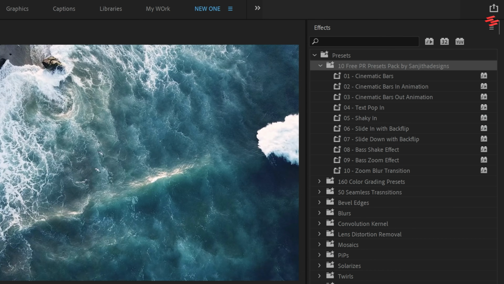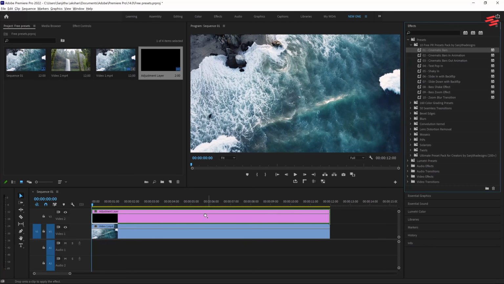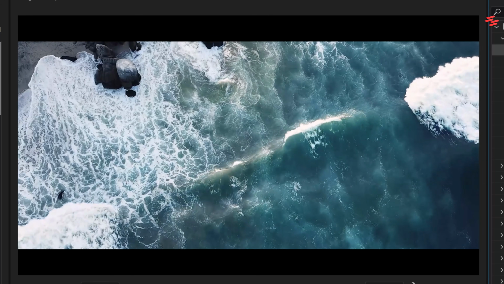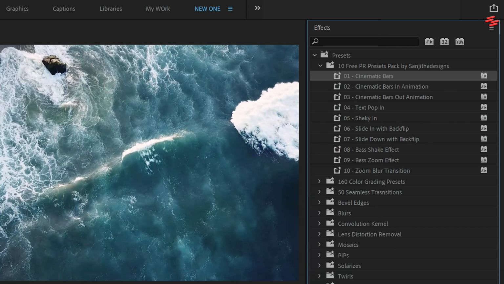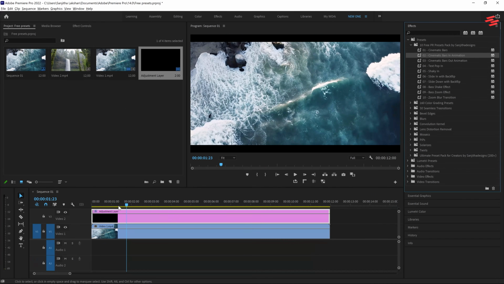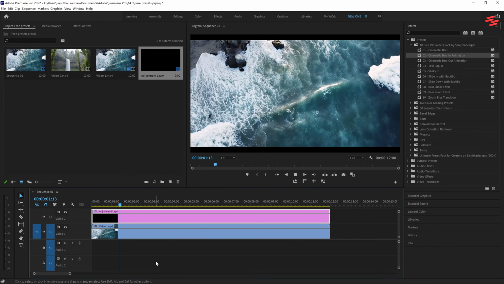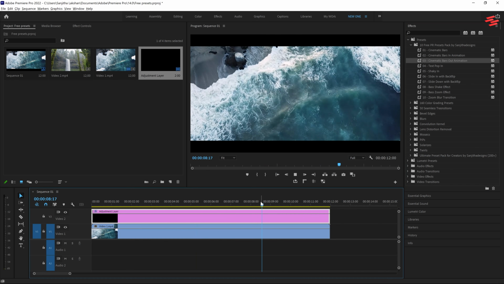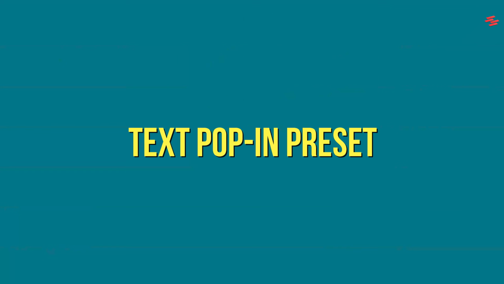The first preset is Cinematic Bars. Simply drag and drop this onto any video or adjustment layer to create those classic top and bottom black bars for a cinematic look. The second and third presets are Cinematic Bars In and Cinematic Bars Out. These add smooth in and out transitions for the cinematic bars, giving your videos a polished, professional feel.